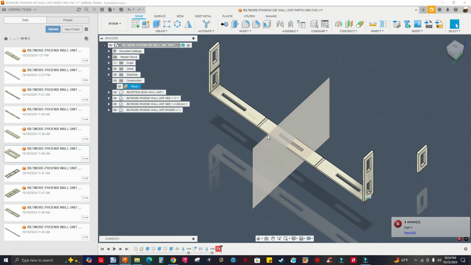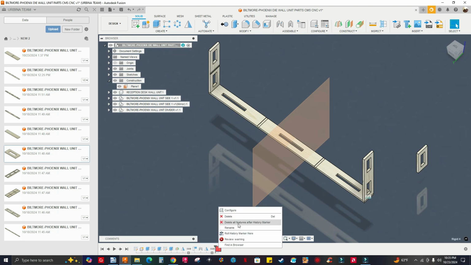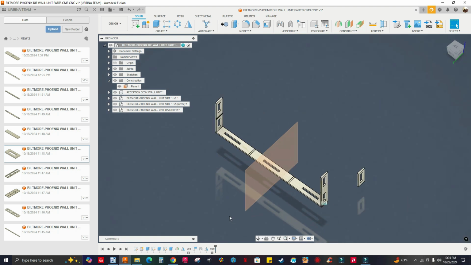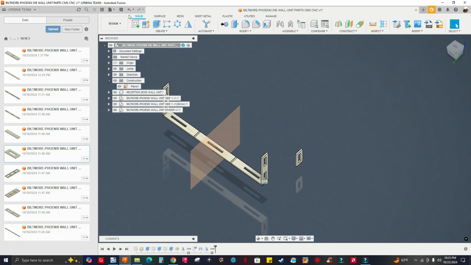Okay, so I was supposed to do that before. So let me drag the slider, right click, and delete all features after history marker. So I'm gonna have to do joint again. All right, sorry about that.